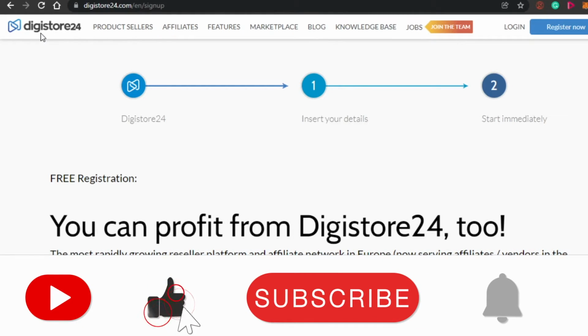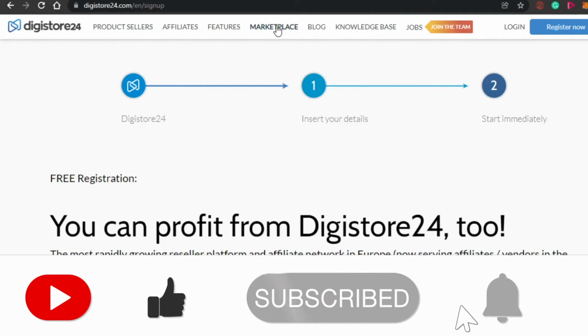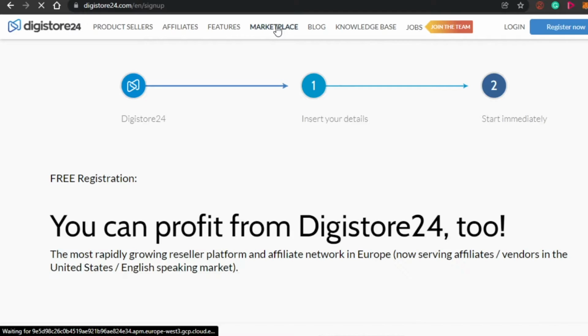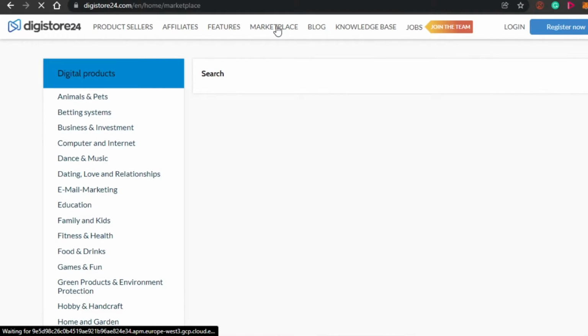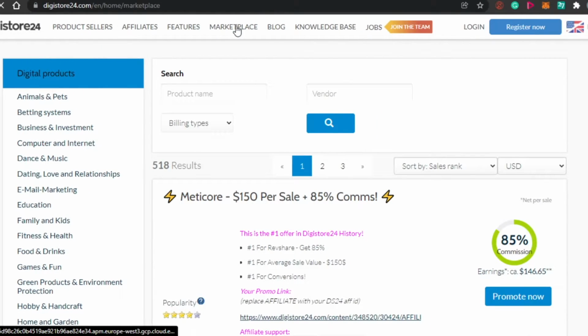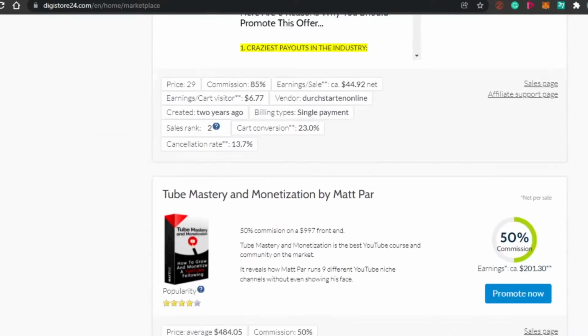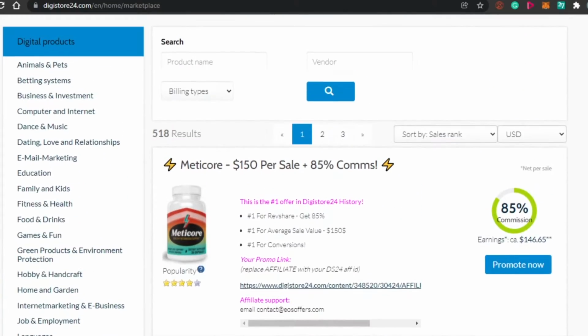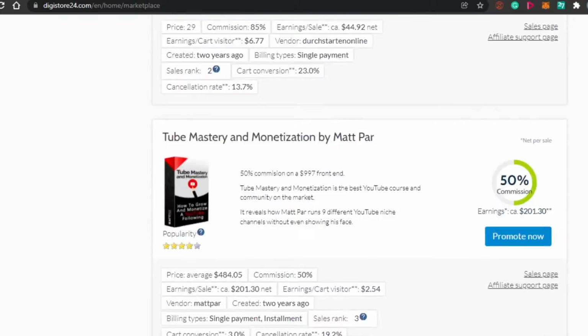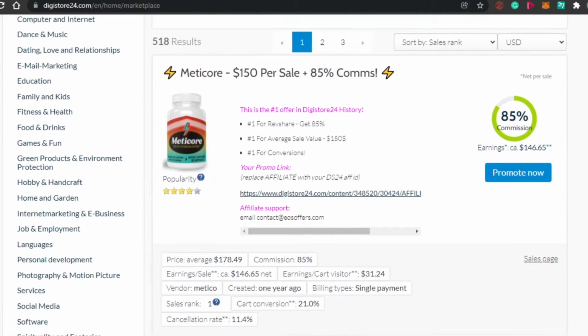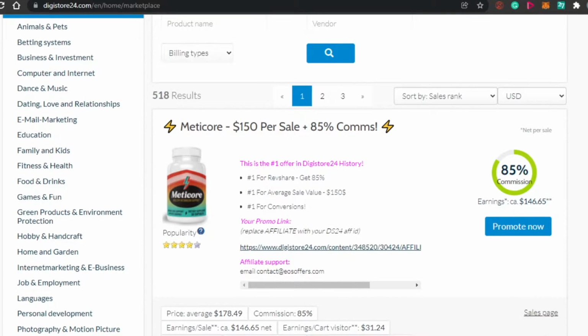Let me show you the marketplace that we get on Digistore24. I really like Digistore24 because the marketplace has a lot of different categories and a lot of different products to choose from. When you are choosing a product, make sure to choose a product that is actually trending and that will help you make the maximum profit. This is just a tip that I wanted to share.